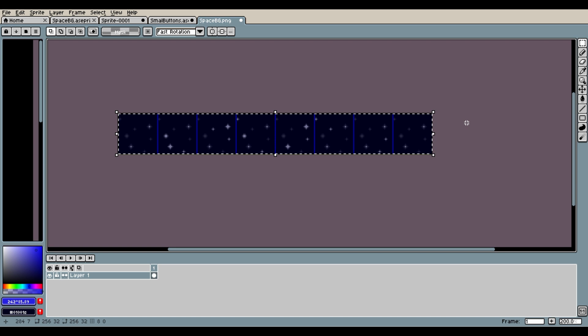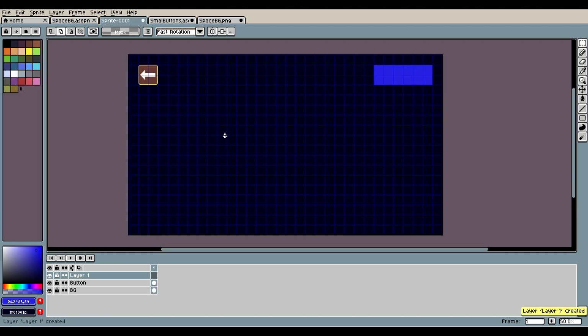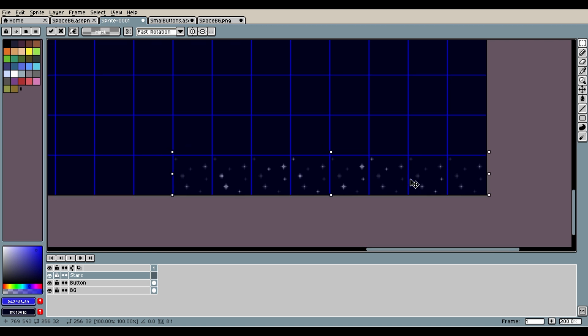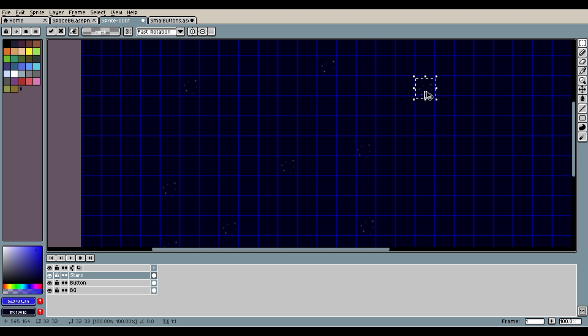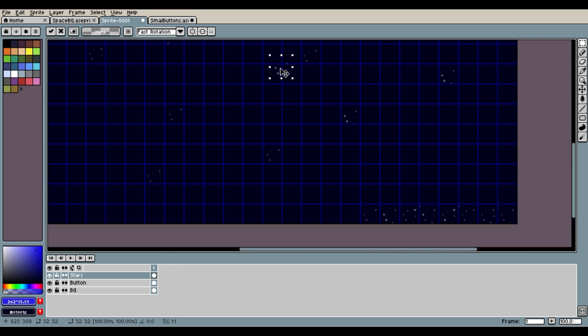Select everything and then go back to our new background file. Create a new layer and call it Stars. Paste the star sheet on the bottom right corner. Now we're going to copy one part of the sheet and start pasting them randomly across the canvas. And we'll repeat that with each frame.